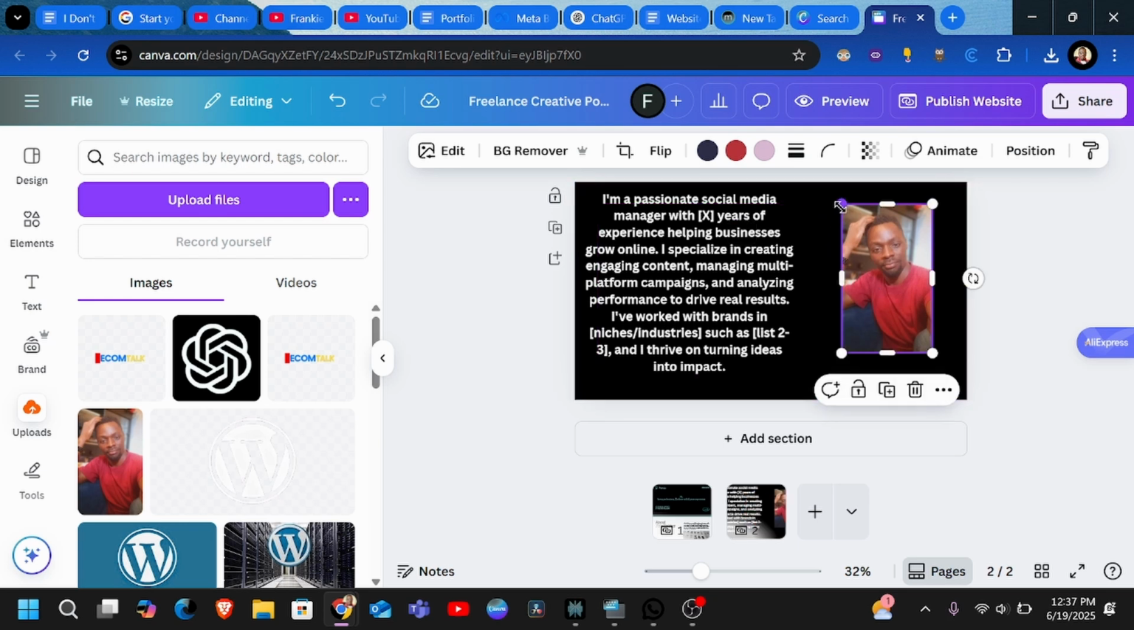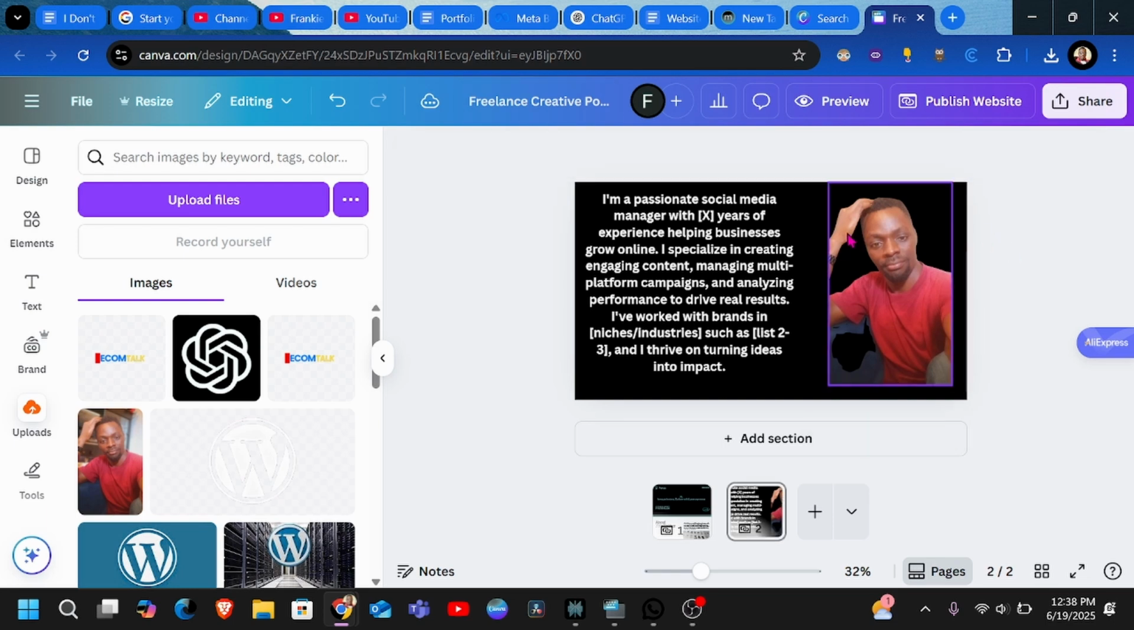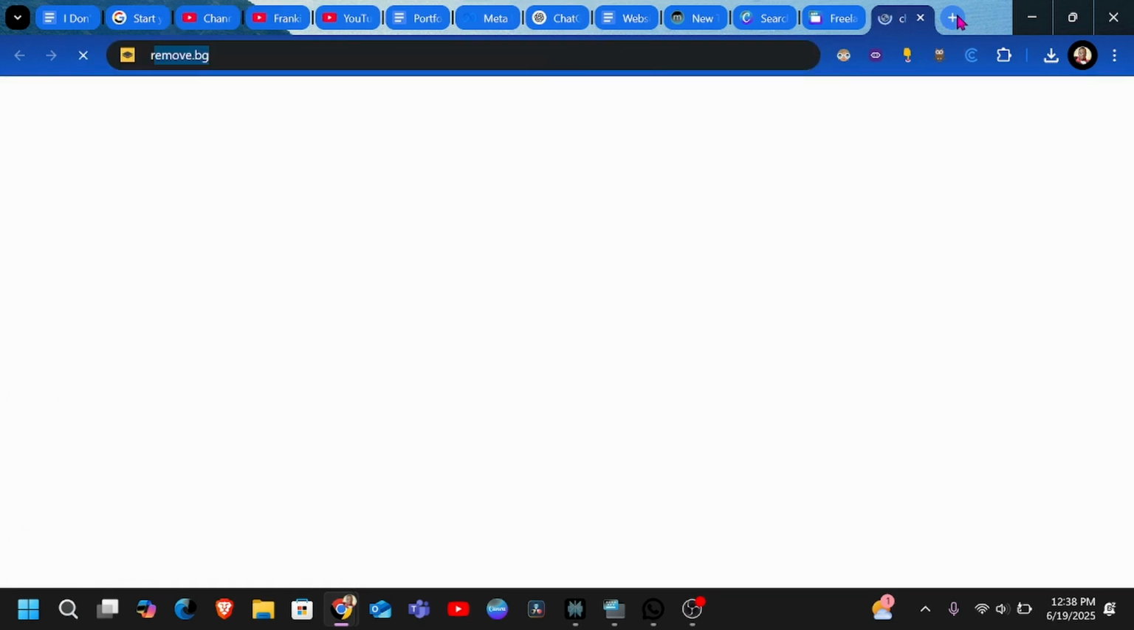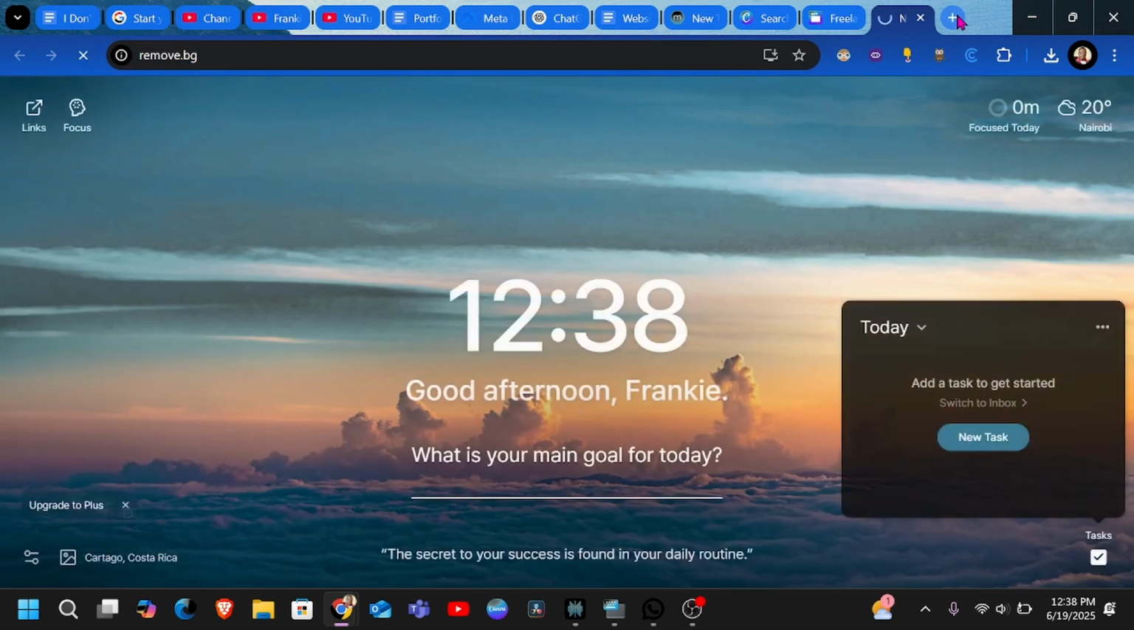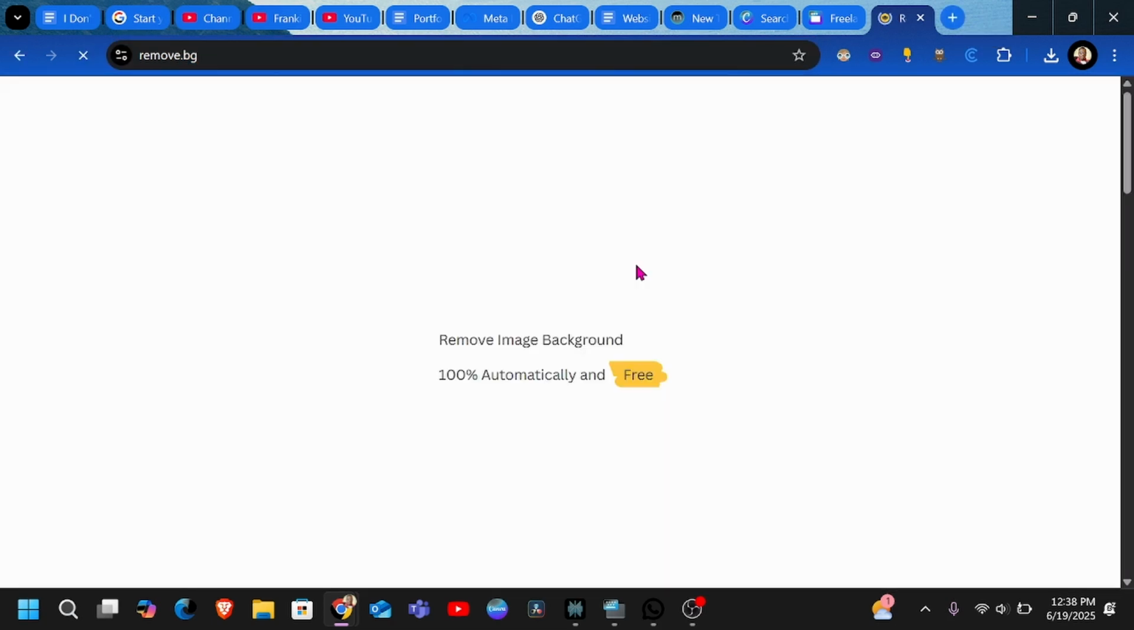So expand it a little bit. I'm going to expand that, and I can opt to remove the background. Remember, and again, that background remover is a feature that is only available in Canva Pro. But there are free tools that you can use to remove image backgrounds. There is this tool here called remove.bg. So you just come with your image, drag and drop it here, and remove that image background completely free.